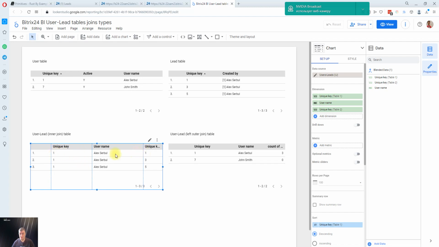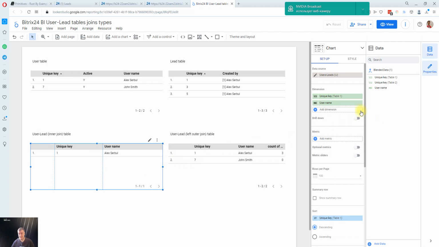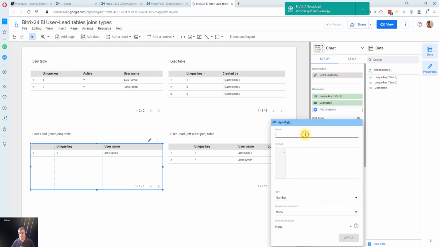My unique key and lead unique key, my unique key and other lead unique key, my unique key and other lead unique key 3. There are no rows connected with John Smith because John didn't create any leads. Now I want to delete this column and I add a metric. Let's create this metric. Count of leads. I'm sorry.